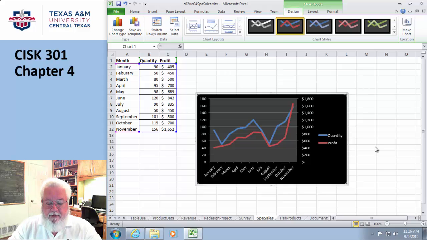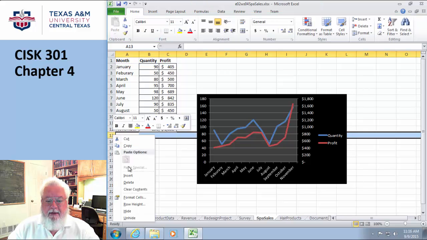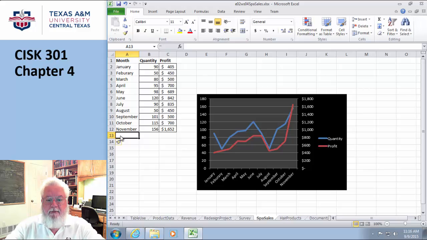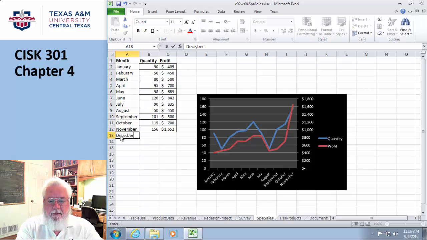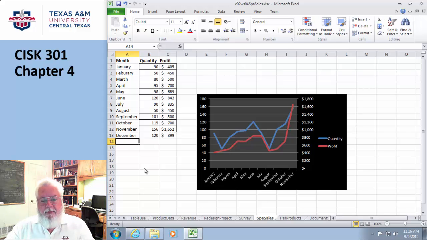Okay, the next thing we're going to talk about is modifying data. I've done something here, and I want to keep going. I want to add some more data. So let's just add a row right here. I'm going to add a row here, and I'm going to say December. Dang, get my fingers on the keyboard here. And let's say we did, I don't know, 120 and 899. Okay, now when I added that, nothing changed in the chart, right?